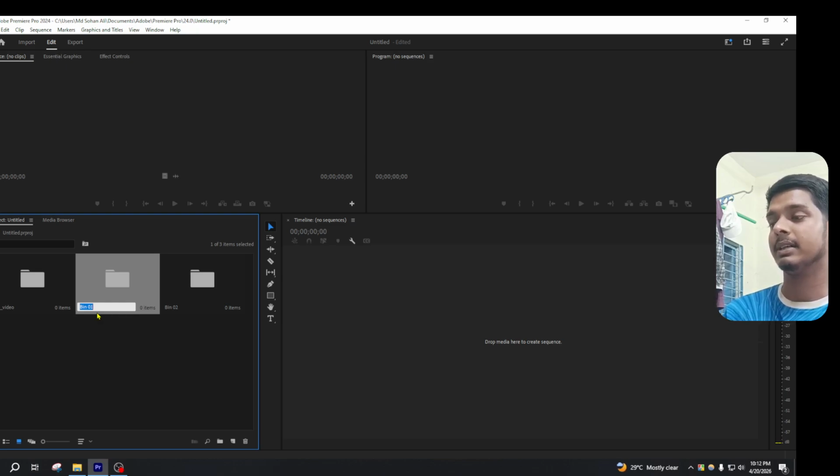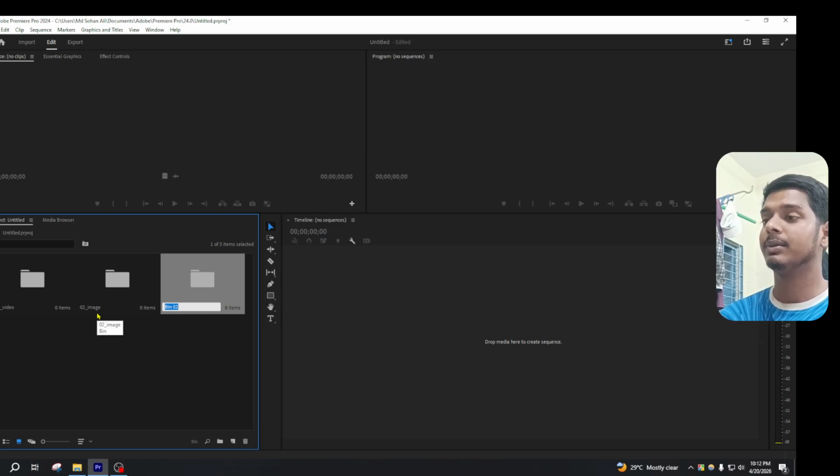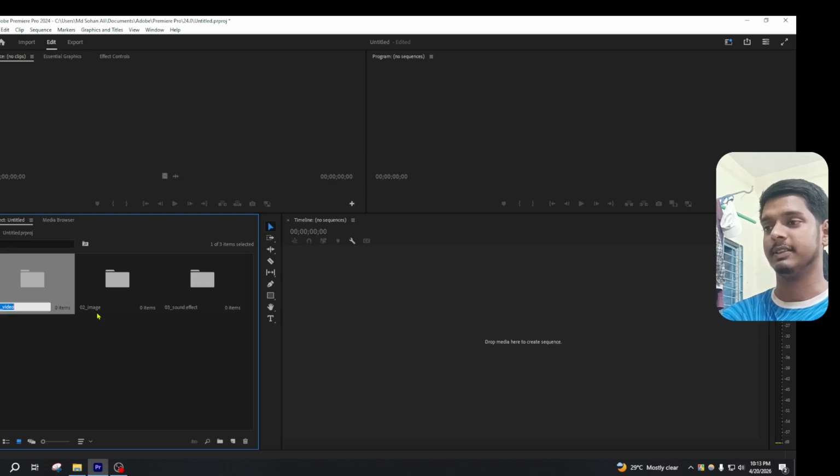After renaming the first bin, I click Enter, and then the next bin automatically becomes ready to rename. So let's use 02 underscore image, and then click Enter, and you can see Premiere Pro automatically lets us rename the next bin too. Let's use 03 underscore sound effect.